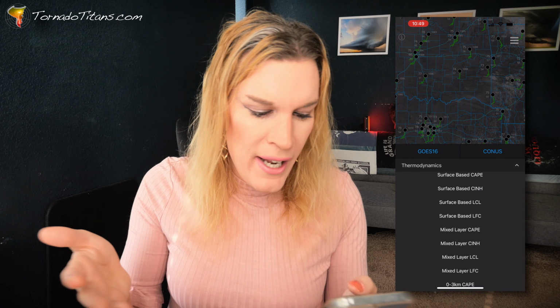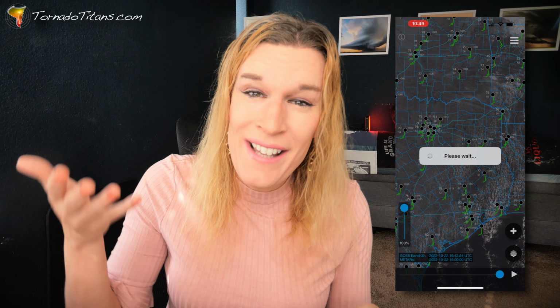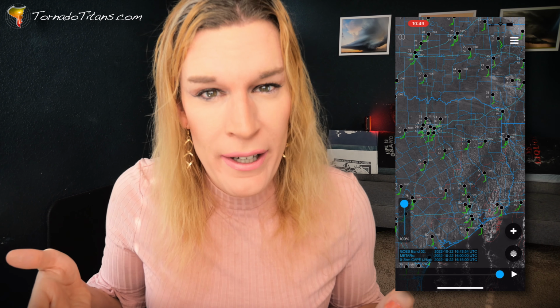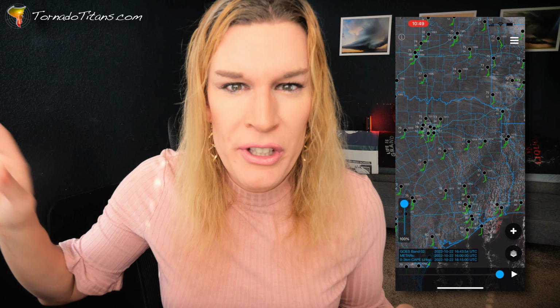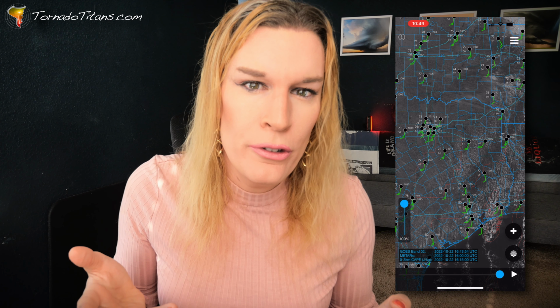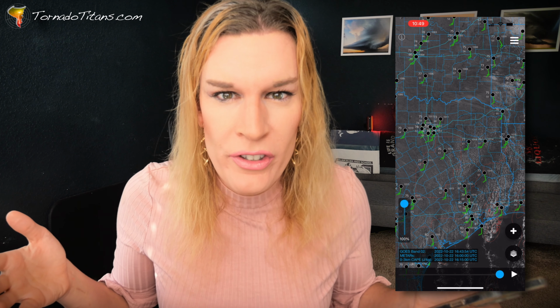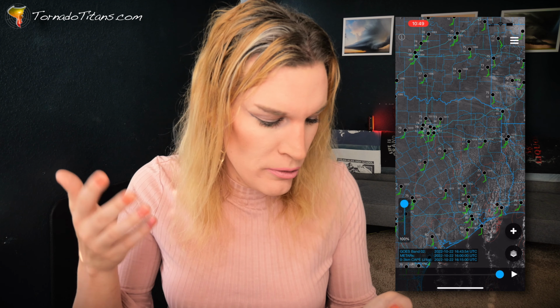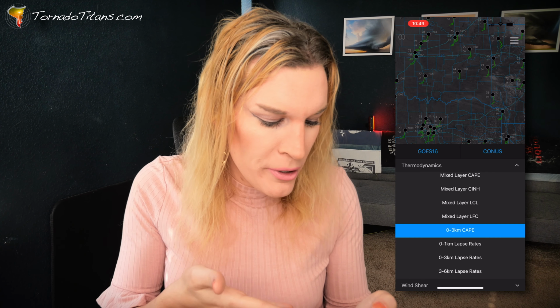0 to 3 kilometer CAPE. Now, this is a big deal. If you're looking for tornadoes and you're trying to discern between two targets, pick the one with the higher 0 to 3 kilometer CAPE. More unstable low levels, more chance of a tornado. It's kind of a cheat code. Definitely do it.